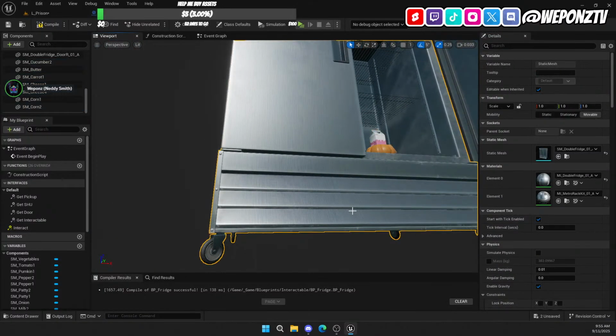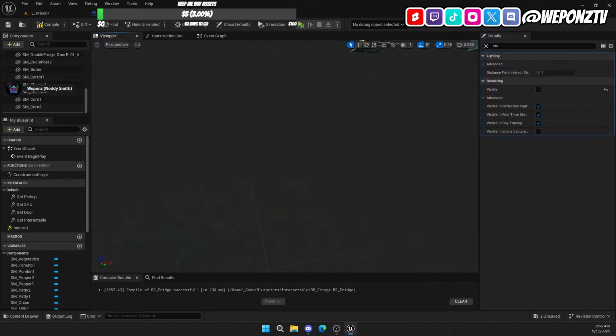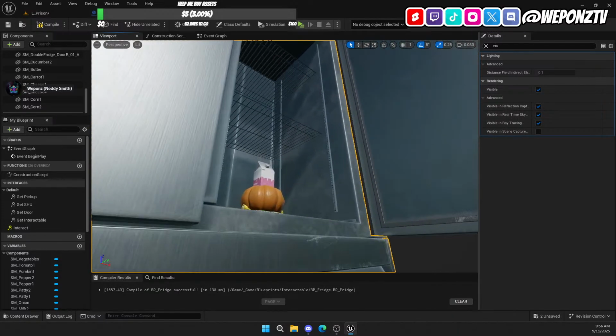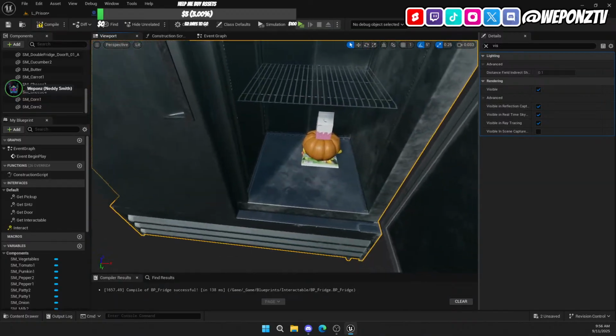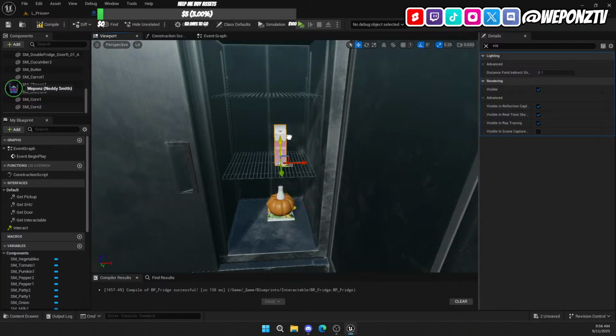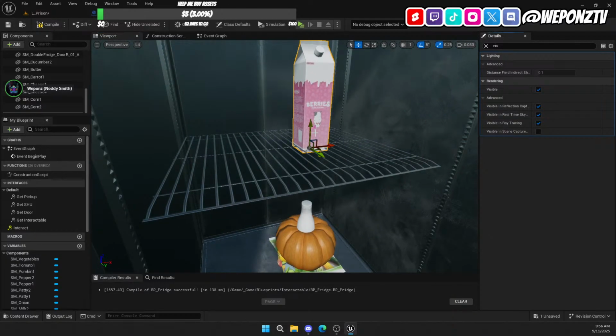Now, hopefully they're not there anymore. Okay, beautiful. So now we've got our stuff. So how should this look? I reckon milk and stuff down here. Remember to keep saving.